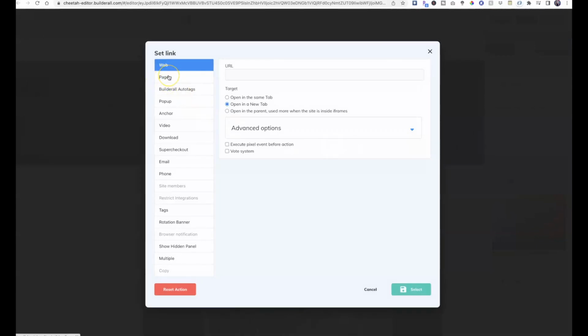I can link it to a page, a pop-up, an anchor on a different panel. I can link it to a video, a download, a super checkout item, an email, a phone number, a site membership, so many things. But in this case, I'm going to link it to a rotation banner, which is what we're using for our course.